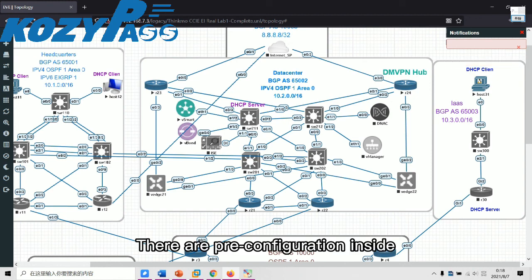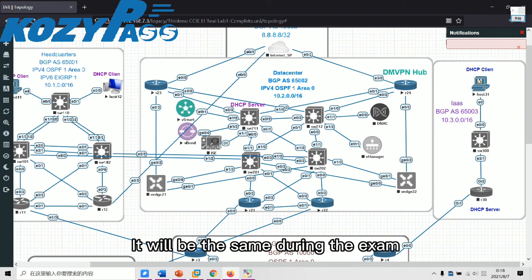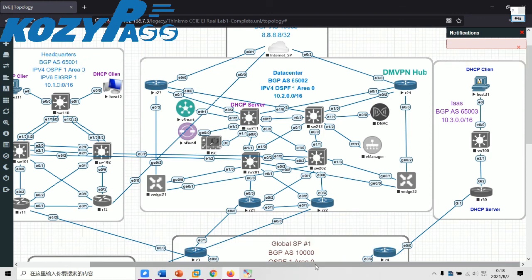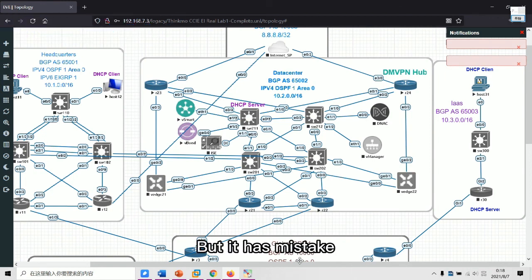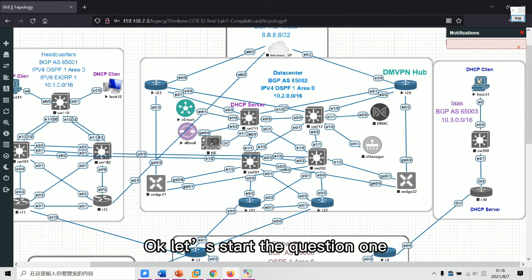There is pre-configuration inside, and some of it is wrong. You need to correct it. Please take note there is pre-configuration inside, and it will be the same during the exam. But the pre-configuration can be wrong. You need to correct it. The pre-configuration might be wrong, please take note of this point. It is not excluded, it has mistakes, because it is purposely configured wrongly to let you correct it. Okay, let's start question 1.